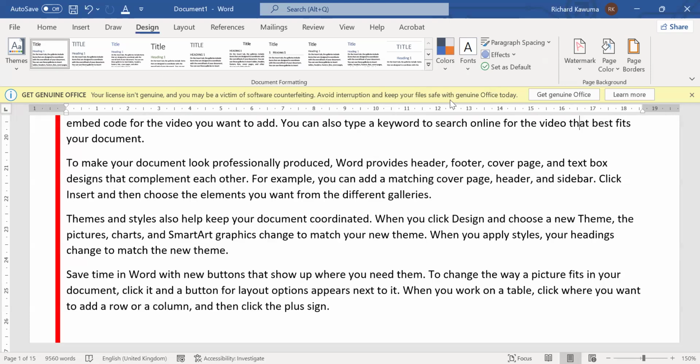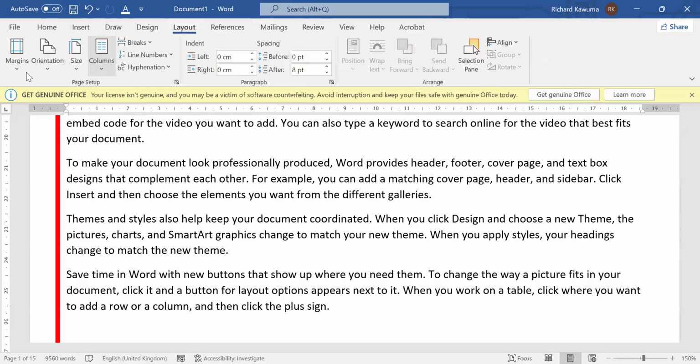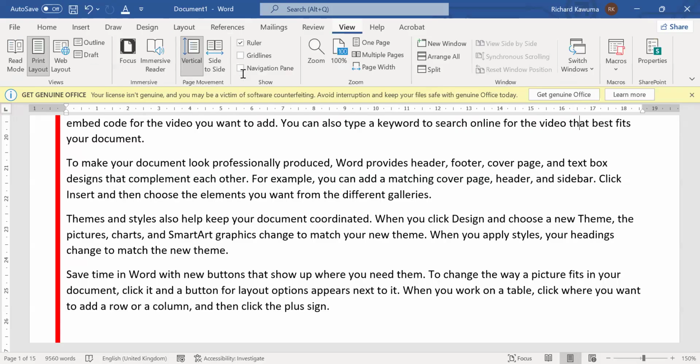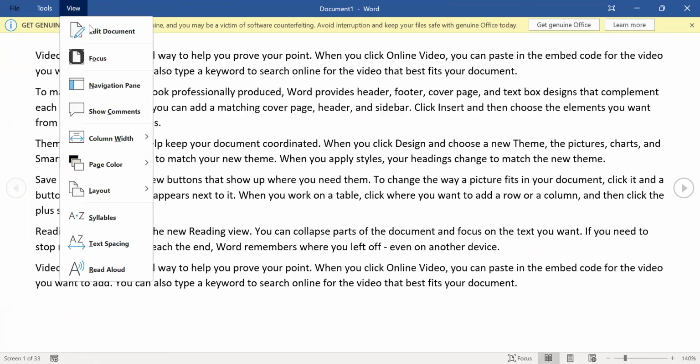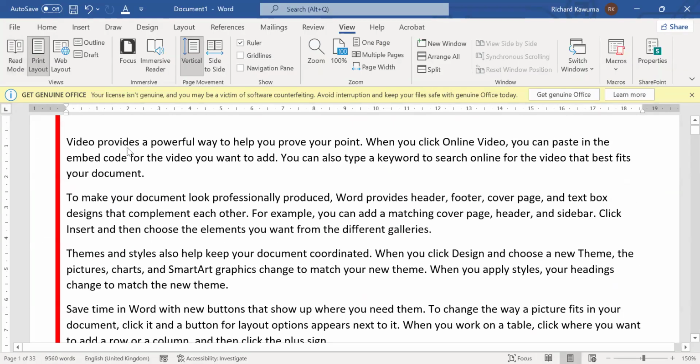So under design, we have seen the watermark, we have seen the page colors, we have seen the borders. And under layout, we have also margin, orientation, size, columns. So these are easy things which you can do. You practice in your free time. Then we have also the view button. Under the view button, you can view your work under reading mode. So yeah, you can only read. You don't have other tools. Or you can go to the edit mode.